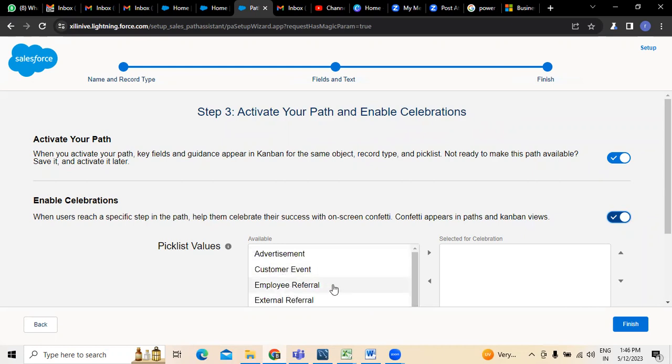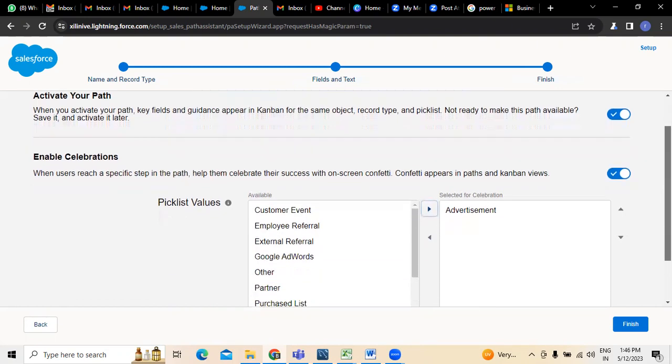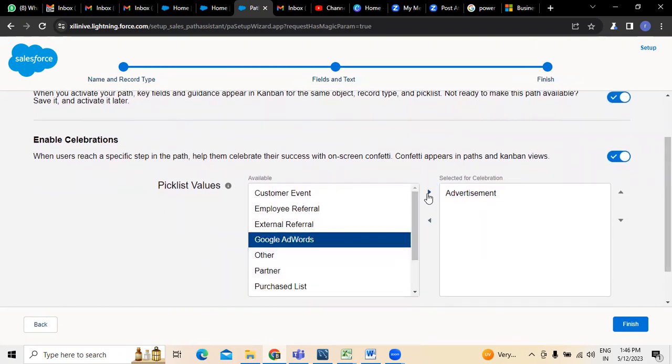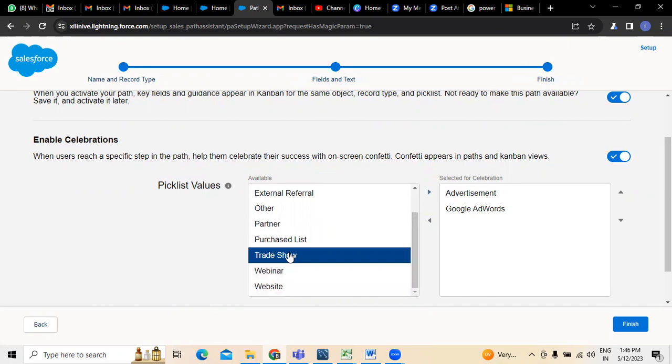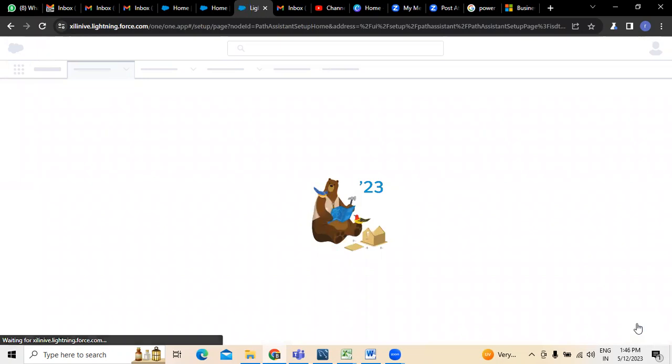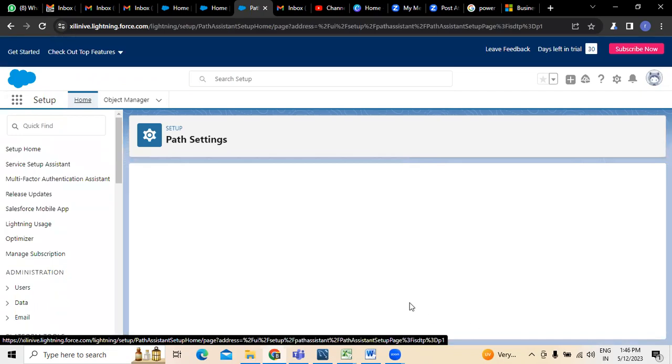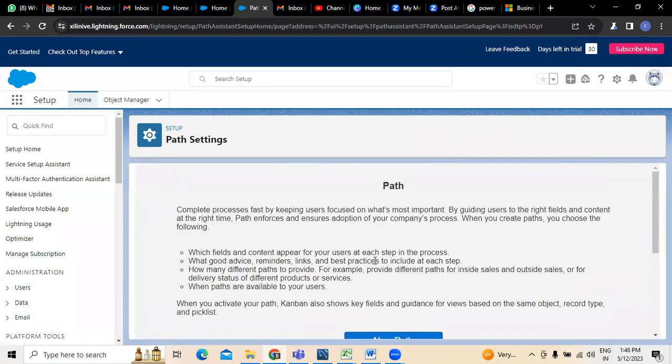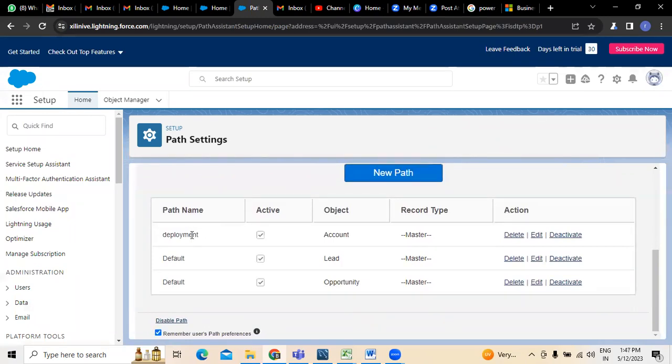You can see this is something relating to advertisement I have taken. Advertisement, customer events, employee reference, all that. I've just selected advertisement. Next, Google AdWords, I've selected as well. Next, rate show, something simply I have taken. Now, this is what generally the path setting was. Here you can see deployment, which earlier was not there. Do remember this. So deployment is the path setting we have created.